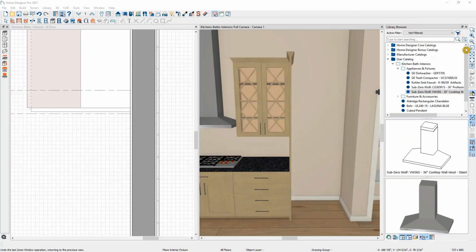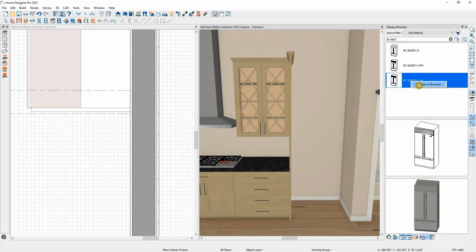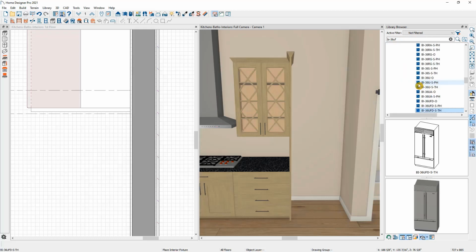BI-36UF, and I'm going to come over to the library browser and type in just those first few numbers. You can see that brings up a few catalog options, and I'm just going to click on the object, right click, and then show in browser. And then that's going to show where that's at in the library browser once you have these catalogs downloaded from our website. So I'm going to select that fridge, and then I'm just going to come in and click once to place it in this space.